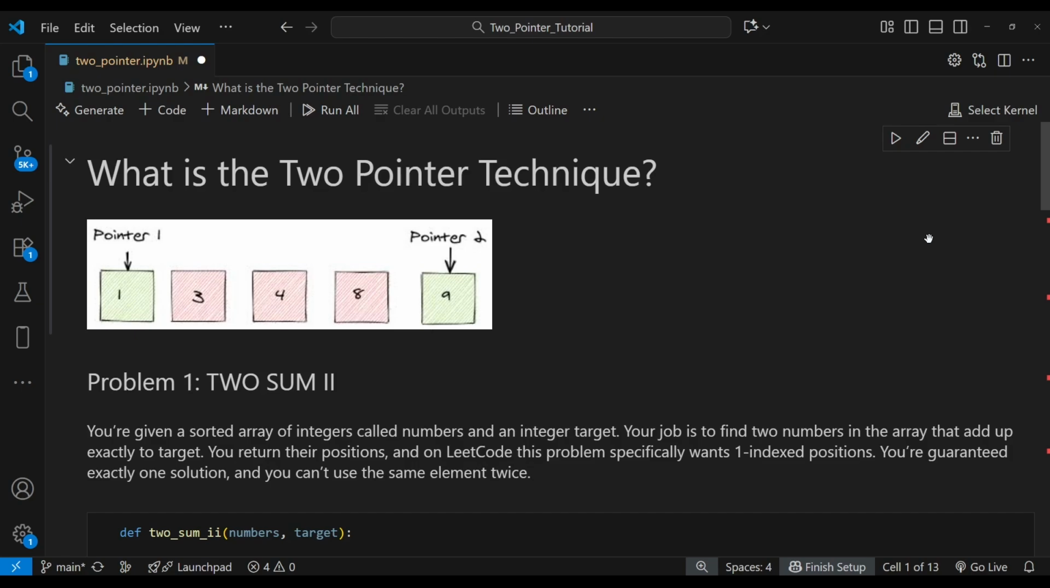To demonstrate the two pointers technique in action, I'll be solving 4 LeetCode questions that you can feasibly see on a coding interview. It's a great technique to know if you're trying to get into LeetCode. If you'd like to follow along with this video, the code is linked in the GitHub repository down in the description.